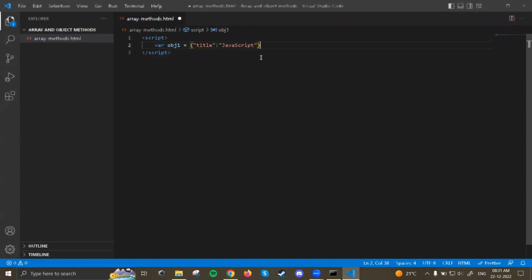Okay, this is one object, or let me take more properties here. Title is JavaScript, and then we have duration. Duration is, let's say, 1 week. Okay, duration is 1 week. So this is one object.